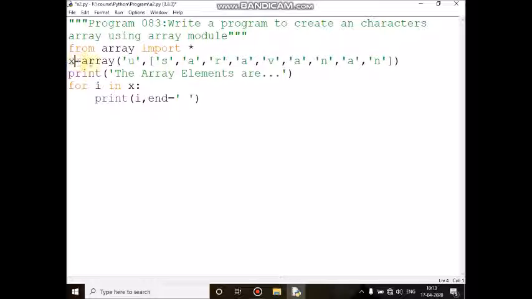X is equal to array, a class which is available in the array module. This array class has two parameters. The first one is a unique type code, that is 'u', indicating the character array. Each element occupies 2 bytes in the memory. This type code is enclosed with single quotation.